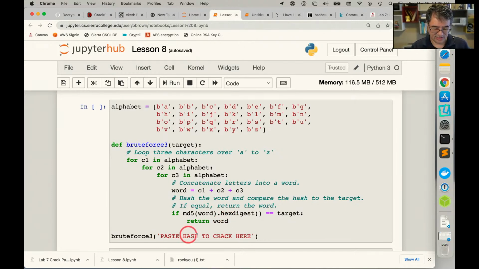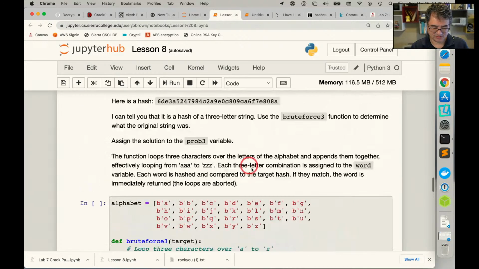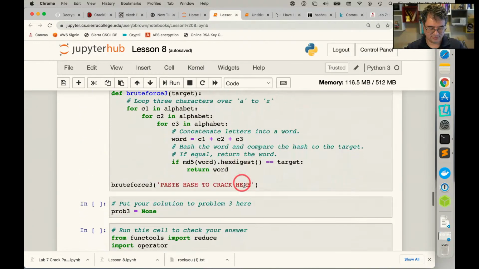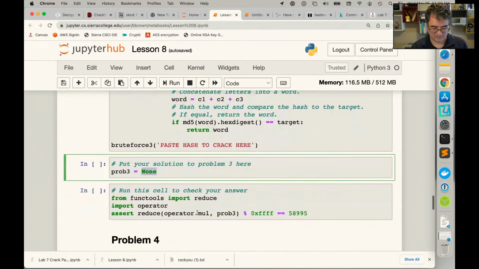So paste in the hash that you want to crack, which is this one up here. Remember to put it inside quotes. And then run the brute force 3 function, and a few moments later it should produce the answer. And then paste your answer right here, and then you can check your answer in the cell below. So you won't end up with a word, you'll end up with just some random 3-letter combination, and then you'll paste that answer in and check it.